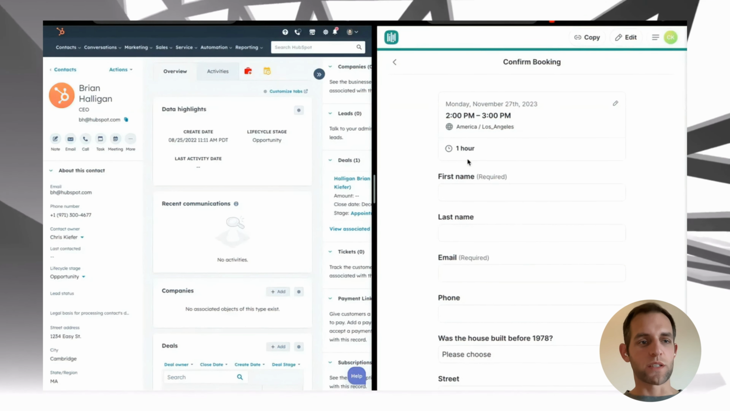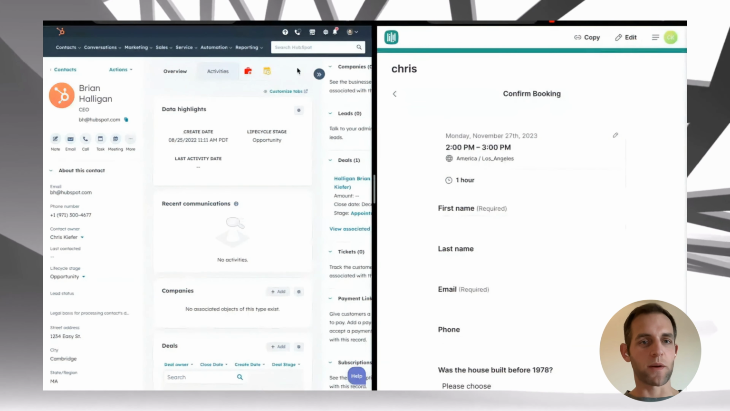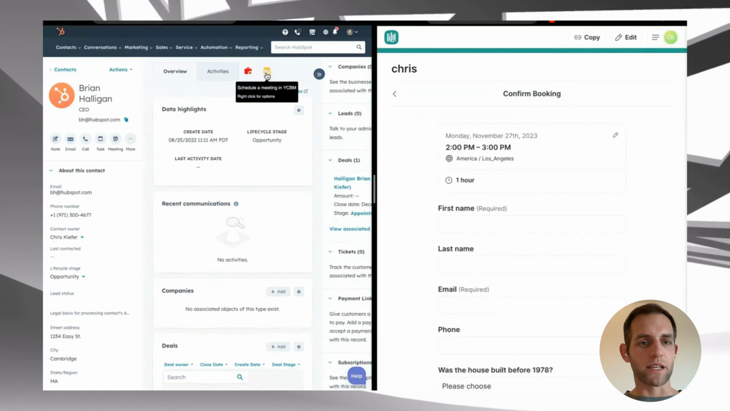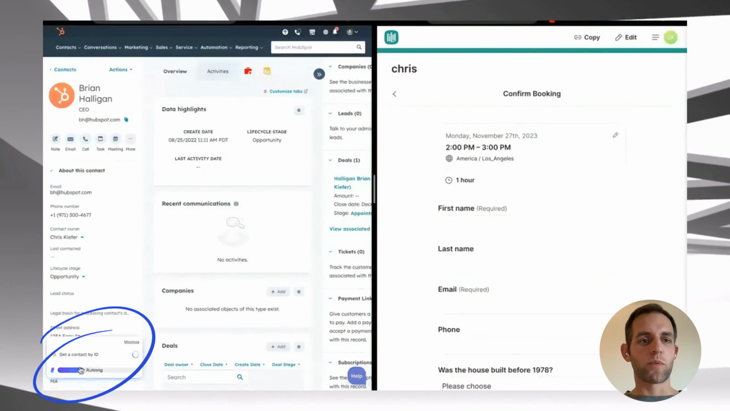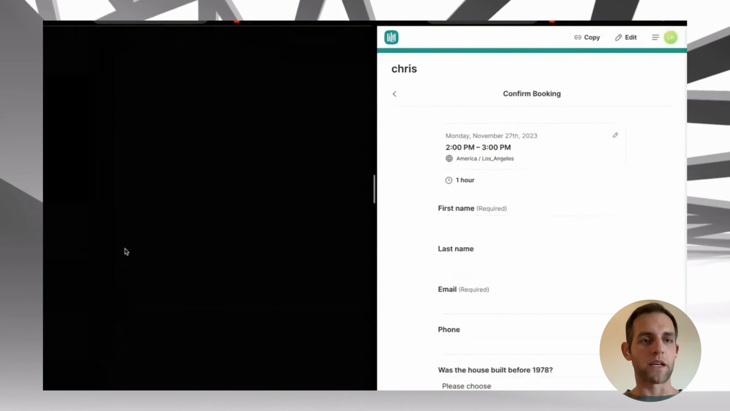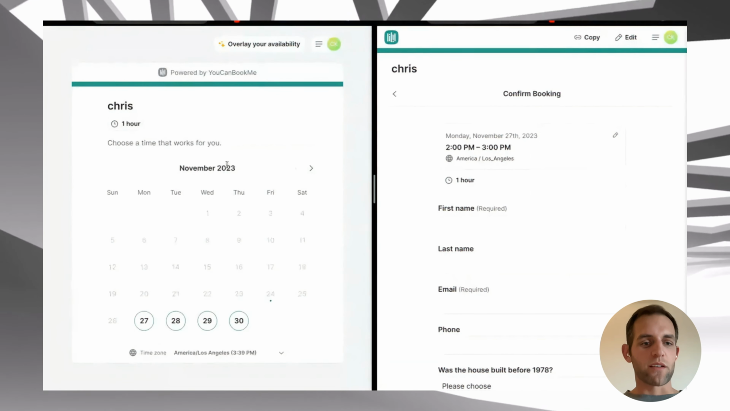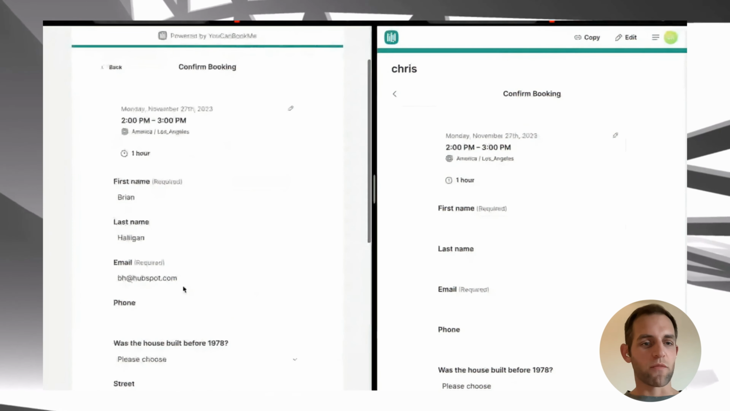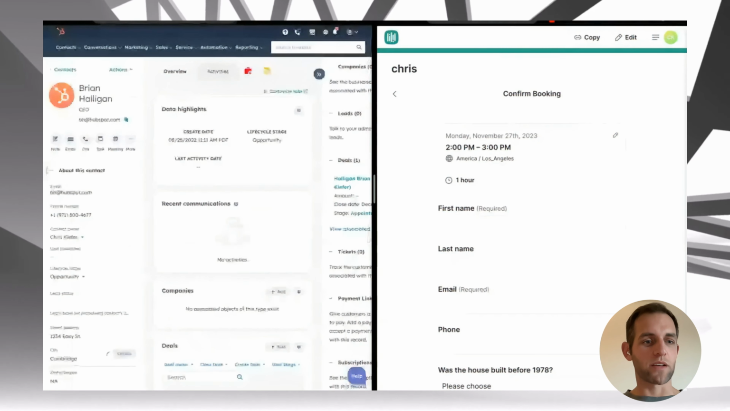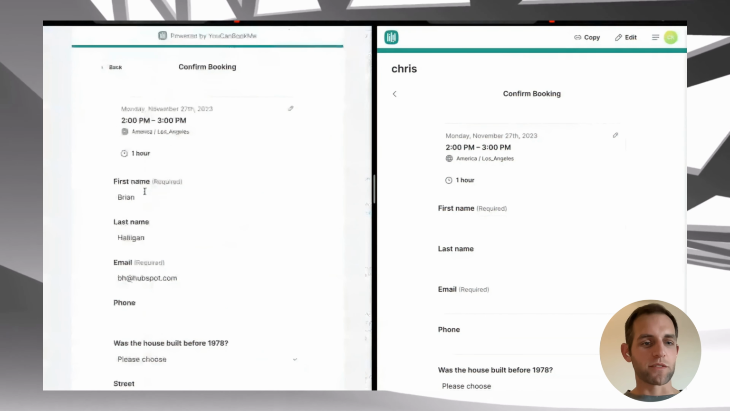With this new slick solution inside of HubSpot, you can literally press a button like this. So I push this, and it's going to open up the YouCanBookMe page for me, takes me straight here, and then I can select the time. And as you can see, the information that was in this contact record is automatically filled out in the form.